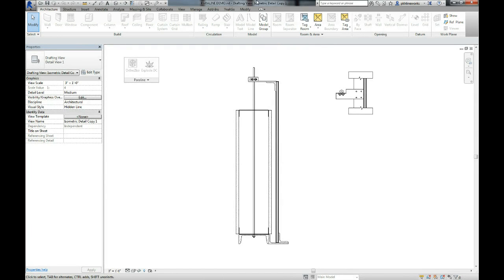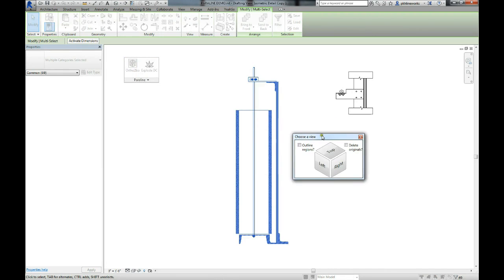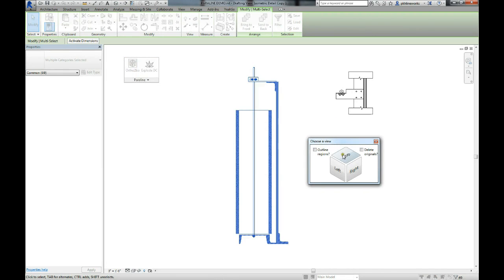So now that we've converted all the detail components to lines and filled regions, we can convert this to a 3D isometric. I'll just begin by selecting all the components that we want to convert. Begin the ortho to iso command and we'll see the interface come up. And I'll just explain this for a bit.